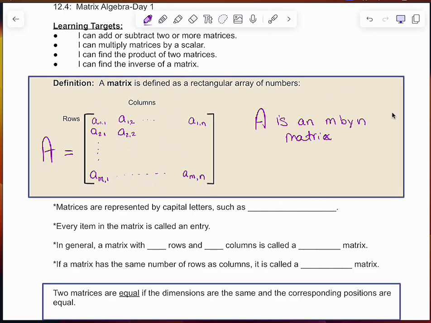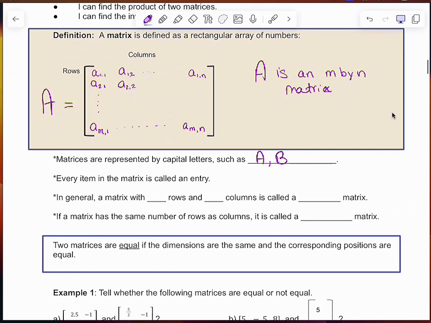So in general, matrices are represented by capital letters like A or B, not lowercase, usually capital. Every item in the matrix is called an entry or an element. In general, a matrix with M rows and N columns is an M by N matrix. If it has the same number of rows and columns, it's called a square matrix. Two matrices are considered to be equal if the dimensions are the same and all of the corresponding entries are the same. So every single item matches every other item.